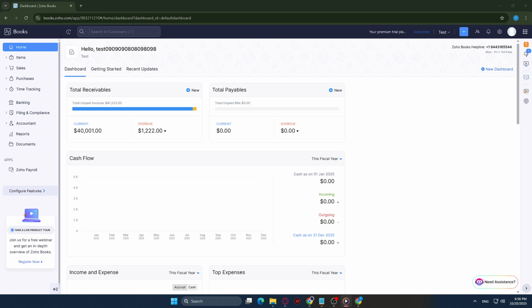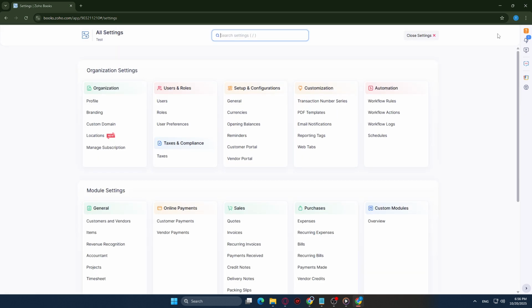Now look towards the top right corner of your dashboard and you'll see the Settings gear icon. Go ahead and click on that. This section houses the setup and configuration options for your account. It's the backstage area where you customize and manage different aspects of your financial processes.